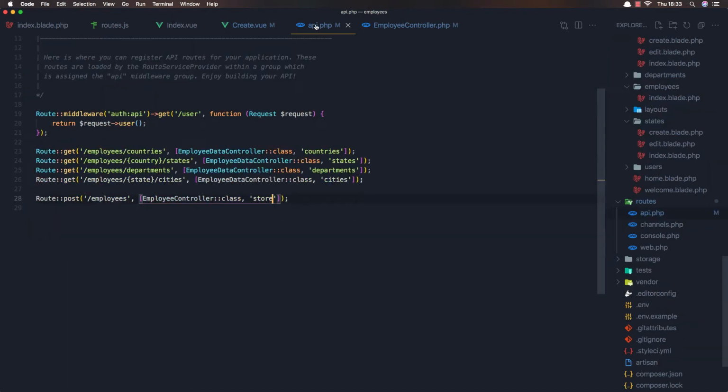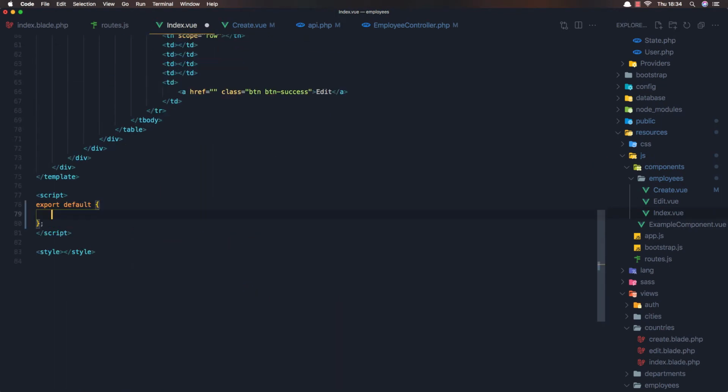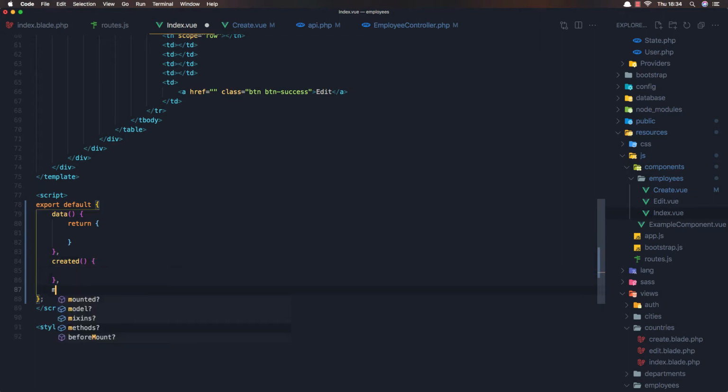Save, and in the API we need to create a new route, and I'm going to create new route before that. Not post but get employees and employee controller. The method is index. Okay, save this one, and in the index view I'm going to create a new data and return an empty object for now. Here we can add created, and down there the methods.